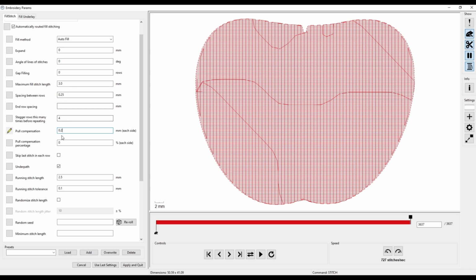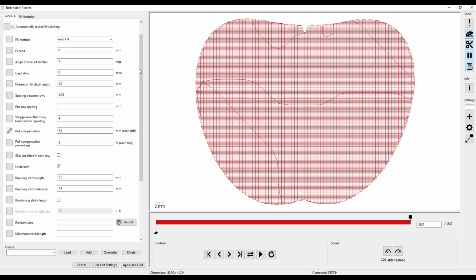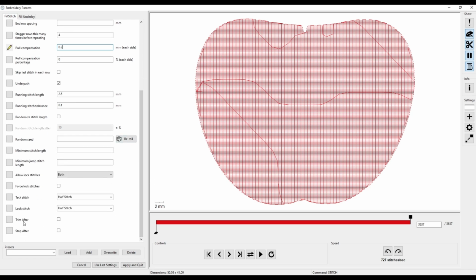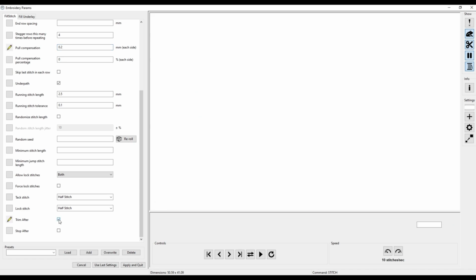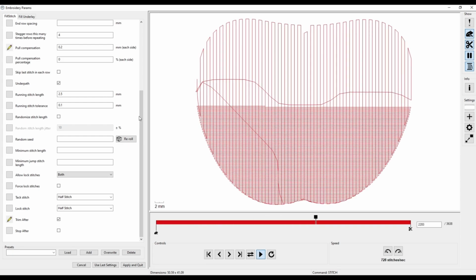Here we typed 0.2 for the pull compensation. And here for the fill underlay, we entered the angle so that it's 90 degrees different. Besides this, down here, I usually tick the trim after box, meaning to cut the thread at the end. We want for it to show how the embroidery will look this time too. We won't worry about it starting the embroidery from two sides for now. We'll cover that later. But just to see what the fill stitch is and what it looks like, setting these for now is enough. Once that's done, I'll say apply and quit.